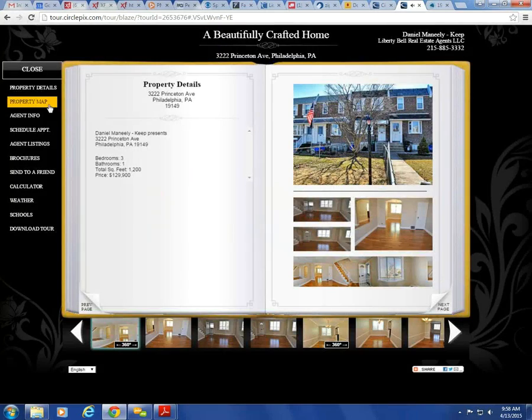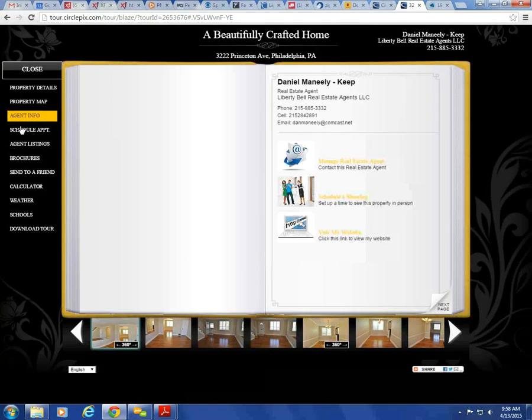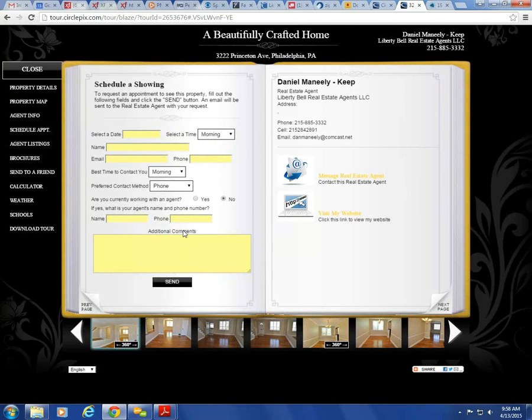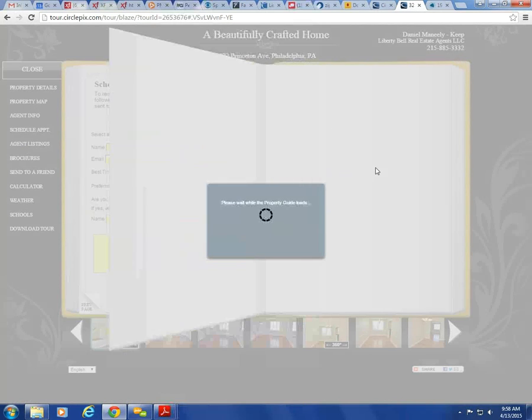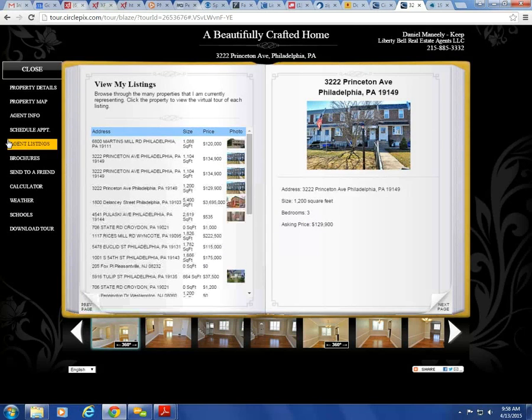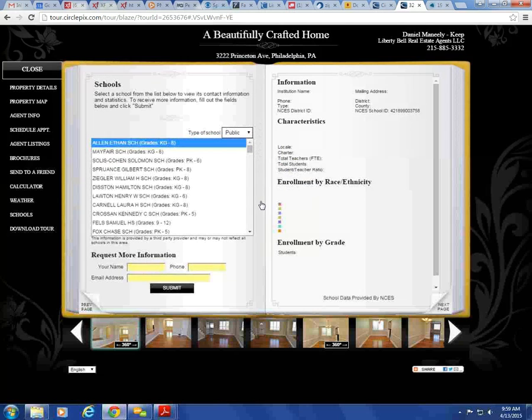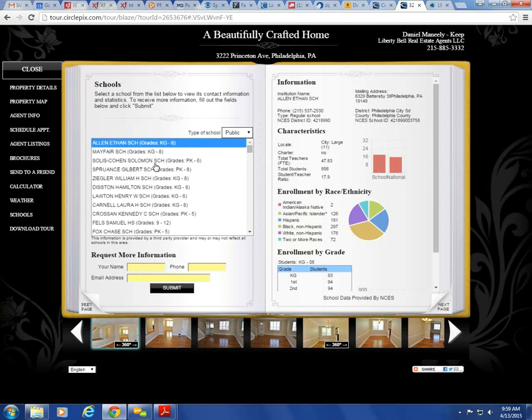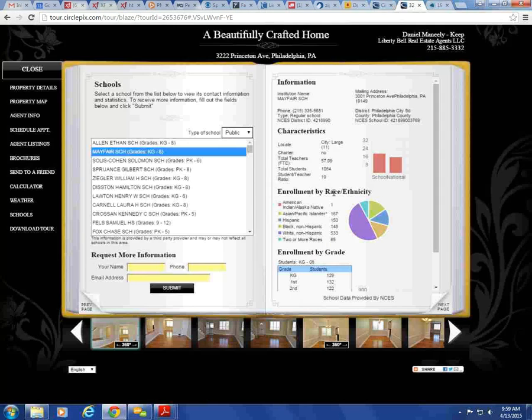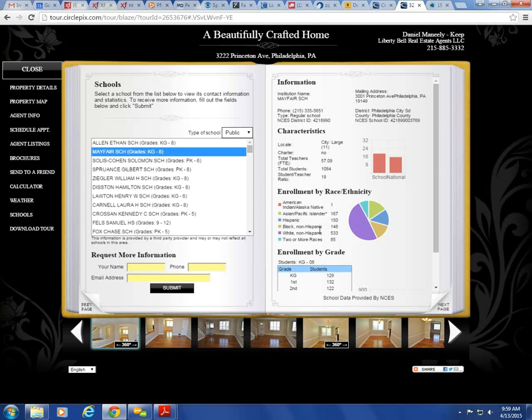One other thing you want to see in this website, it gives you the opportunity to see the details of the property, a map of the property, my information. Somebody wants to schedule an appointment, they could do it. It shows them my other listings. It gives them a brochure that they can print or email to a friend. And this is something big. It gives them all the schools closest to them. Click on the school, and it updates all the information. Look at this. It gives them information about the race, ethnicity. Nice. This is a nice total teachers, students, teacher-to-student ratio.